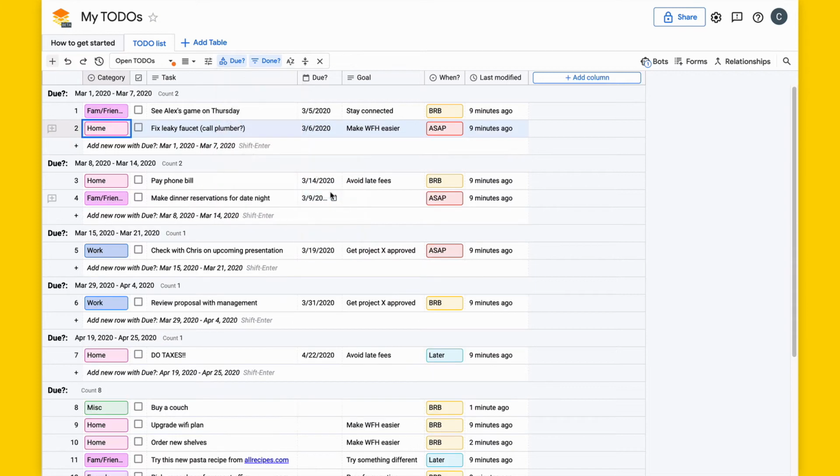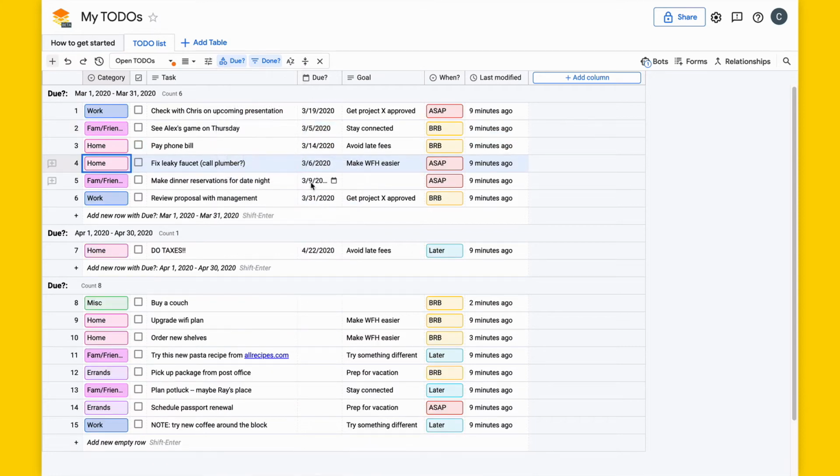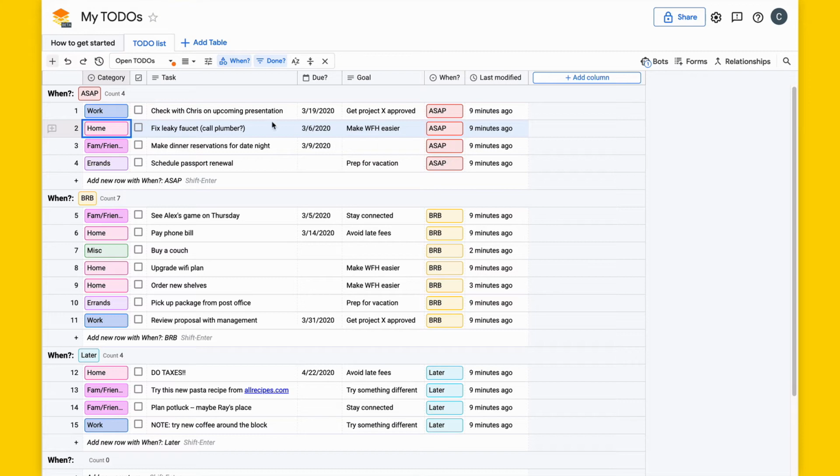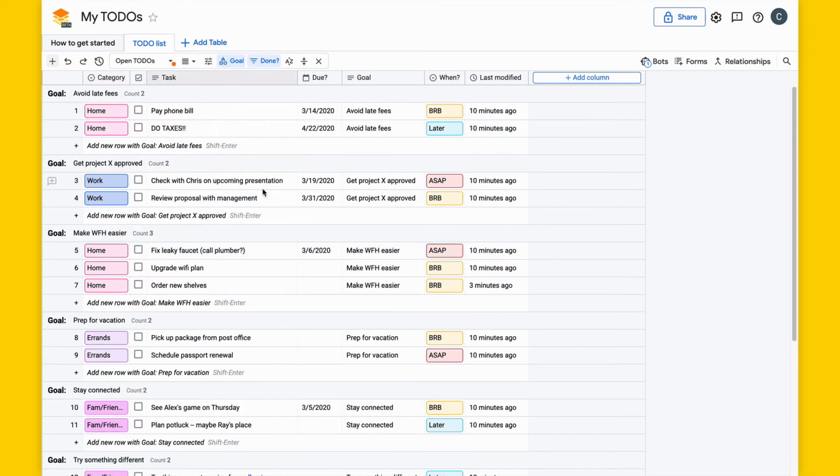Perhaps we want to group on due date and see all the things that are due by week or month, or when we should get the task done, or even the goal of the task. This tracker template focuses on the idea of goal-based task tracking. And the idea is thinking about and writing down the goal of the task helps us focus on what's most important. Because sometimes we think of tasks to do, but later on realize it doesn't really contribute much towards that goal.